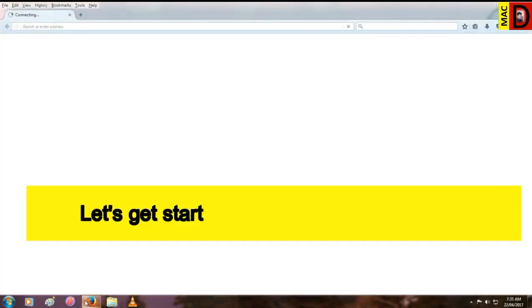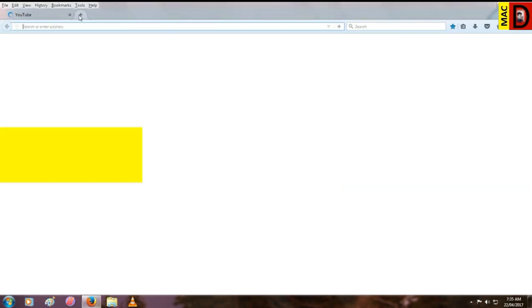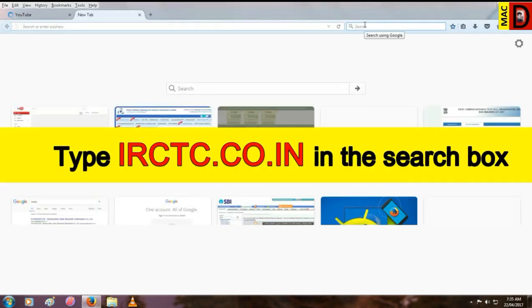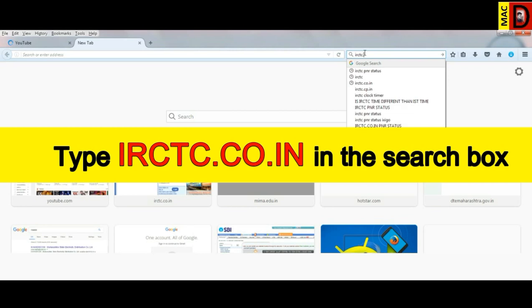Welcome to Mac Durgesh, and today we will be learning how to create an IRCTC account to start booking tickets online. So without wasting any time, let us start with the procedure.